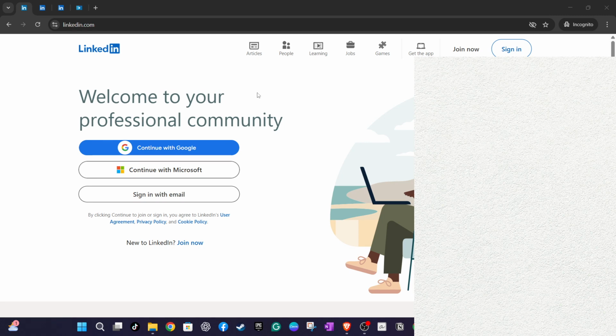First things first, head over to your browser and type in linkedin.com in the address bar. Once you're on the homepage, you'll need to log in. You can conveniently sign in with your Google or Microsoft account, or simply use your email address and password. Just enter your details and click the login button.